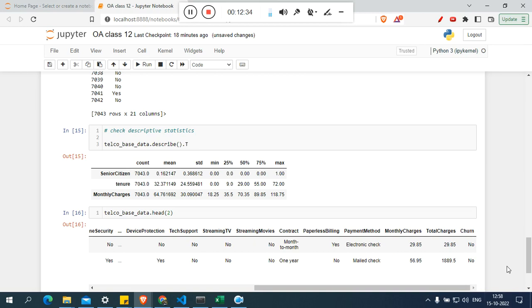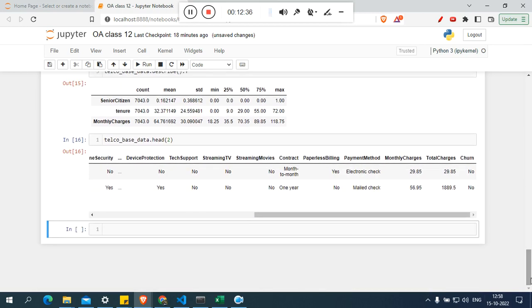I want to do the analysis with respect to churn, meaning how many churns occurred in the last month. This is maybe last month data. As per the data, how many churns occurred? Is there total churn or no churn? So you can plot this. You can use a count plot.